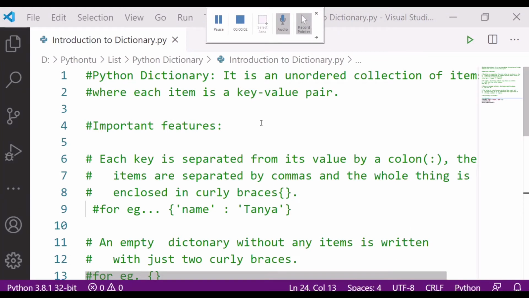Welcome you all to the next video, that is Python dictionary. Before moving forward, we already talked about the list, and now we are talking about dictionary. You must be thinking that when we have the list with us, then what is the need of dictionary now? Because we can do so many things with the help of list. Let's see how to create the dictionaries, what are the important features of it.